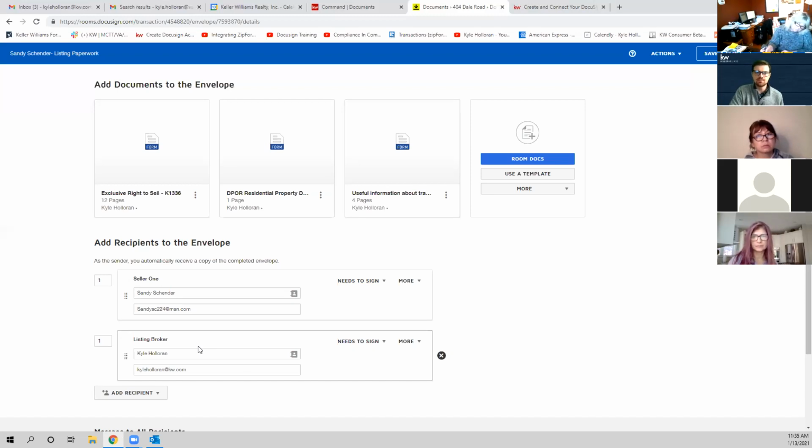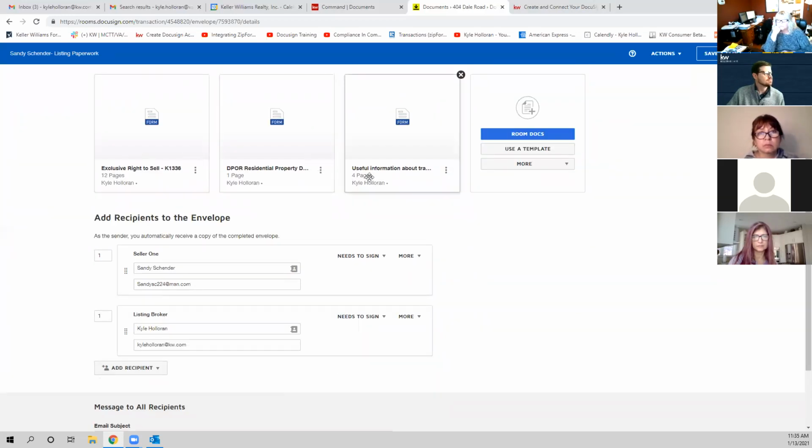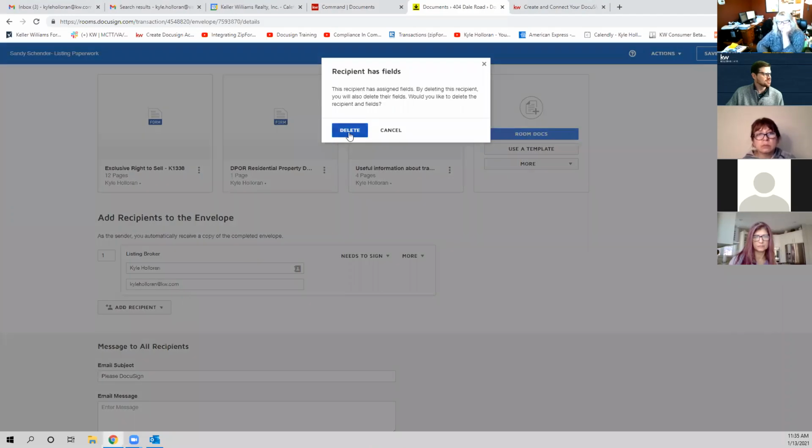Kyle, back to the other person who just asked. I have the same issue here. If you look at your screen, now you have three documents, but when you do the selection, you only are allowed to select two documents, which I see in your exclusive and DPOR. You don't have the useful information in the option when you pre-select it. If you go back, you can tell. Hold on, it's one at a time, because I don't want to cause confusion for anybody.